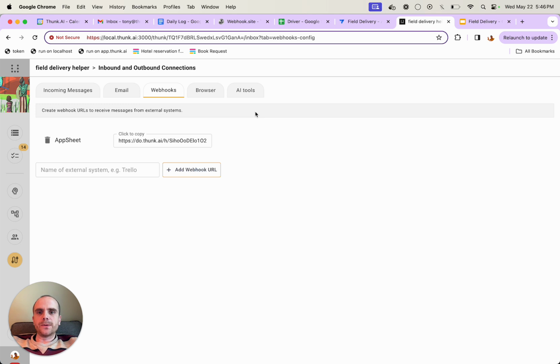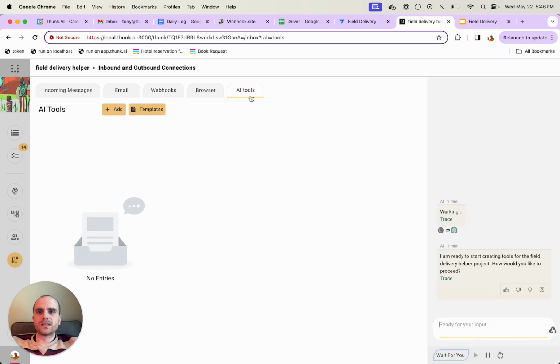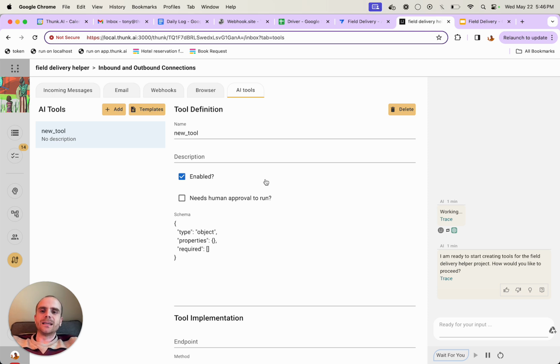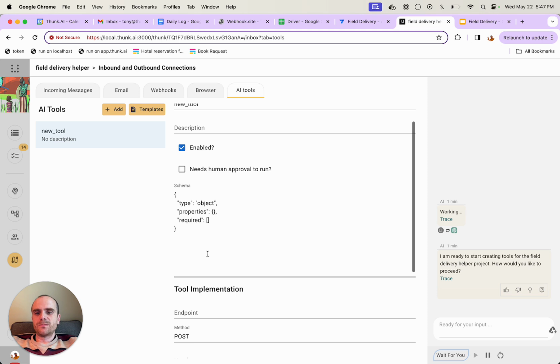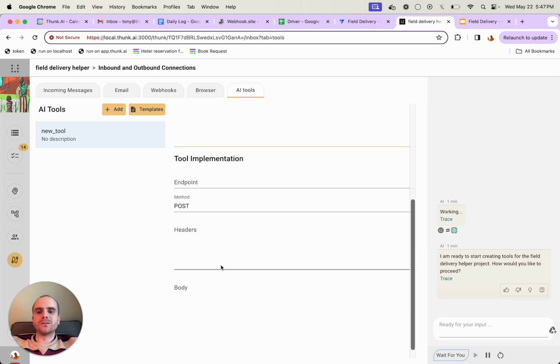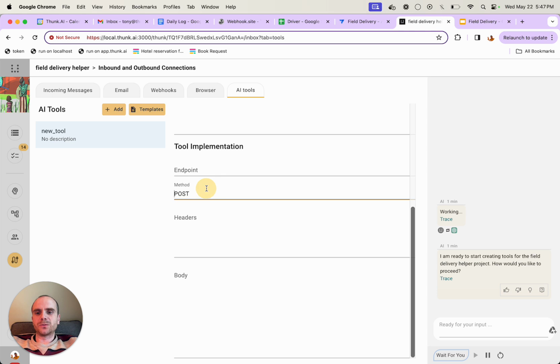Now let me talk about the outgoing stuff. To do that, I'm going to go to the AI Tools tab here. You can just create a tool by clicking the Add button, and that gives me a blank tool. A tool is basically a way for the AI in Thunk to interact with APIs in external systems like AppSheet. You could fill out this form, give your tool some input schema so the AI knows what to pass to it, and then configure the actual HTTP post information: the endpoint you want to post to, headers and body.